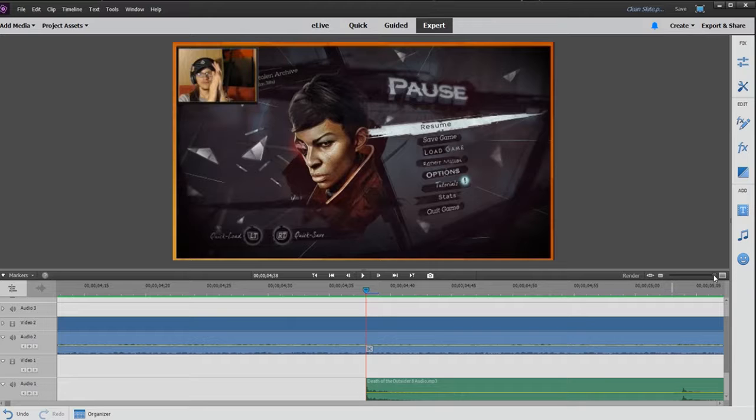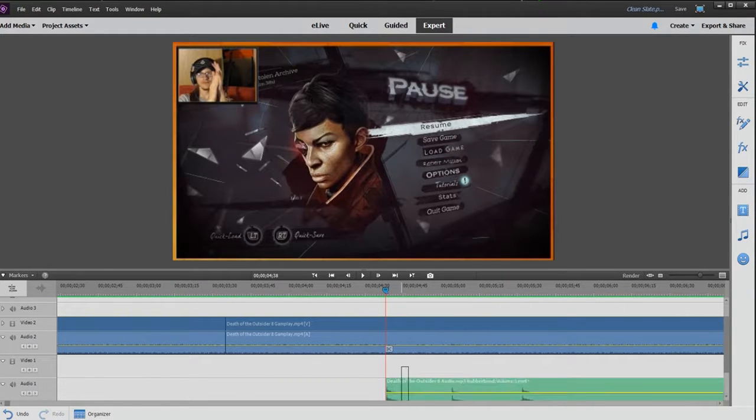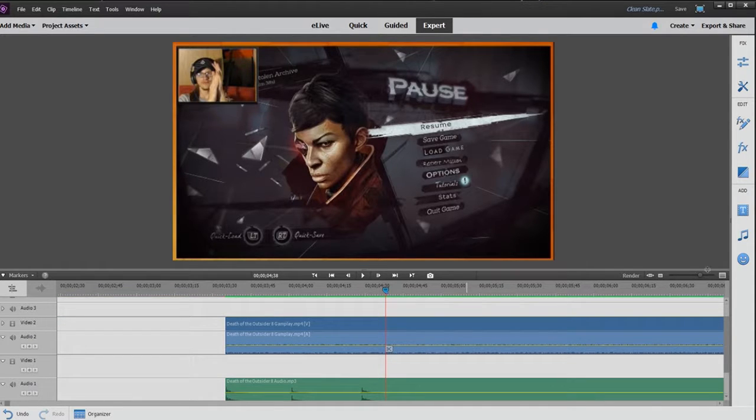Hotkeys, by the way, when you're editing, are literally your best friend because it makes it to where you only have to do this with one hand if you really want to, and it also makes things a whole lot faster.